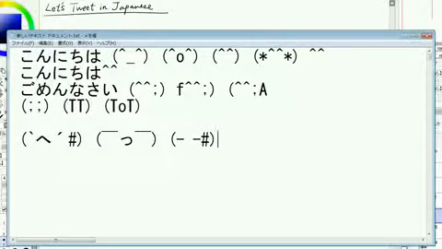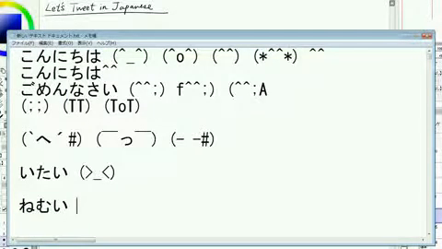Well, it's interesting. How about smiling, crying, angry? What else? How about itai, which means ouch. And how about like that? Okay, nemui. It means sleepy. So you can make this kind of maybe, how about that? And how about that? It looks like he's sleepy. Well, there can be many things.